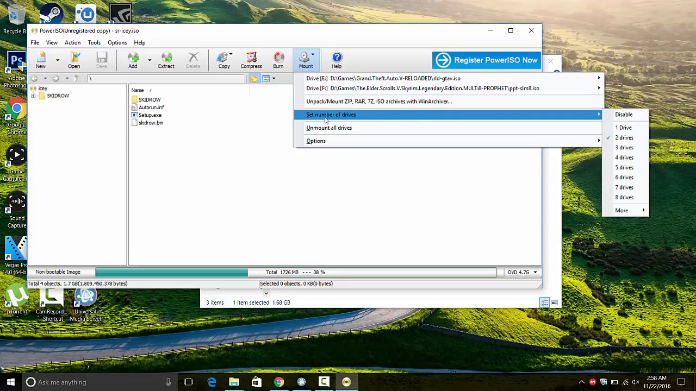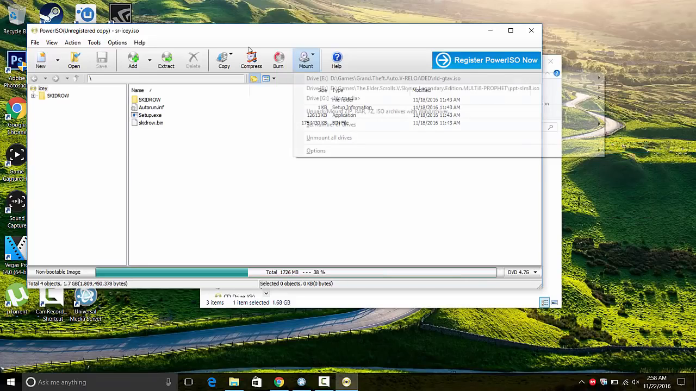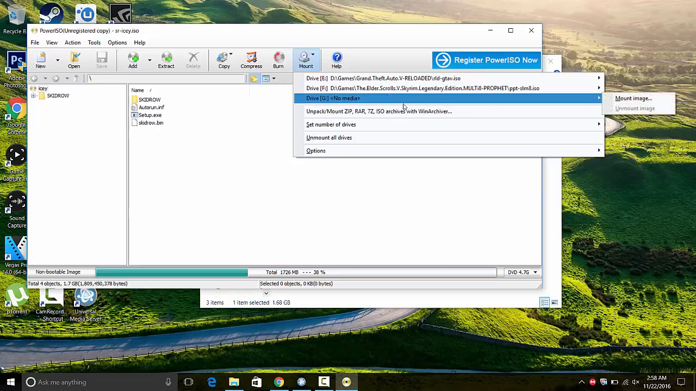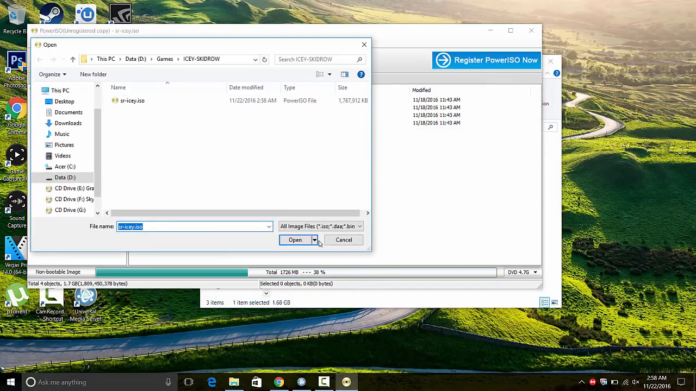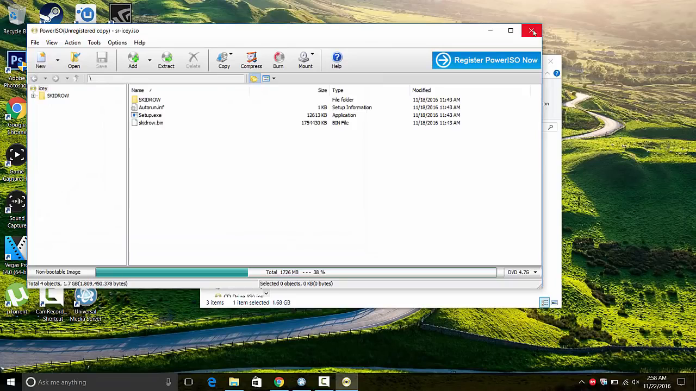So you want to press set number of drives and then put it to any number. Because we already have some other games on there, which I could probably delete off the drive, I'm just going to set it to 3 so that we have an additional G drive. Now what you want to do is hover over that and then press mount image. And now just select the ISO. So press open, and then it should be mounted now.